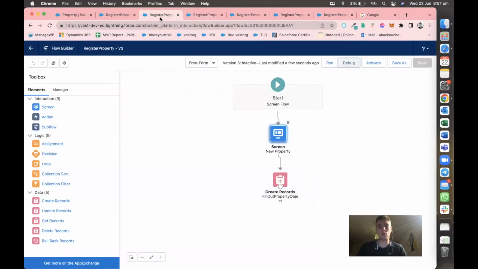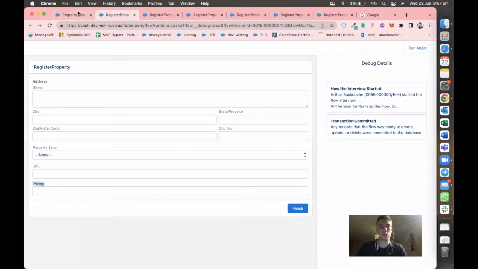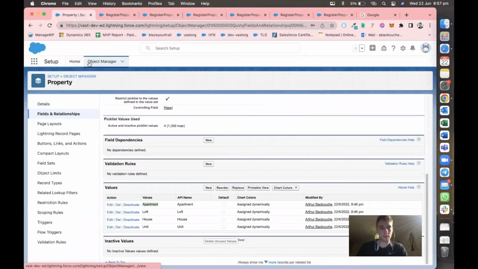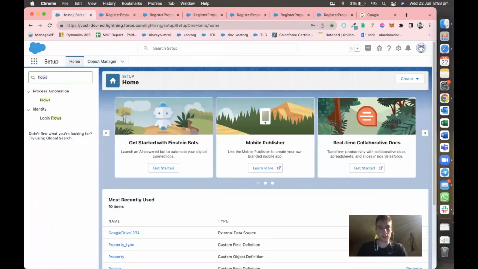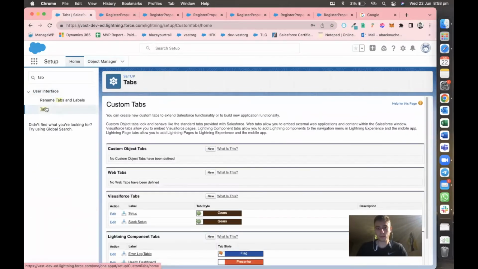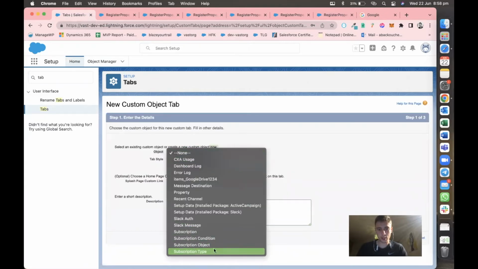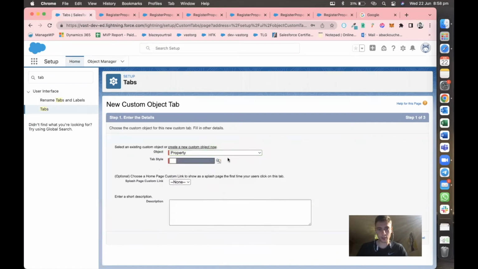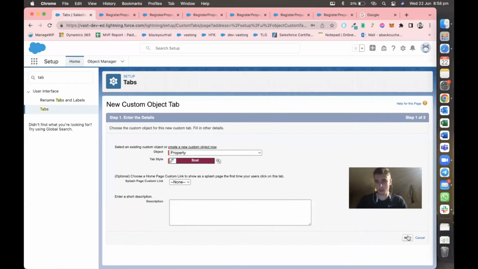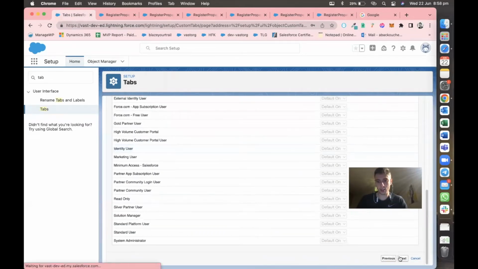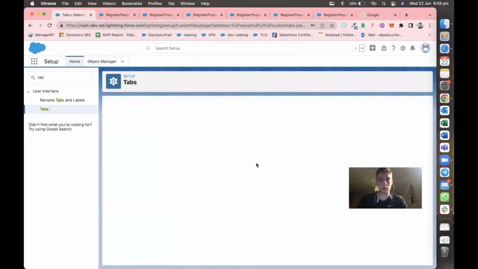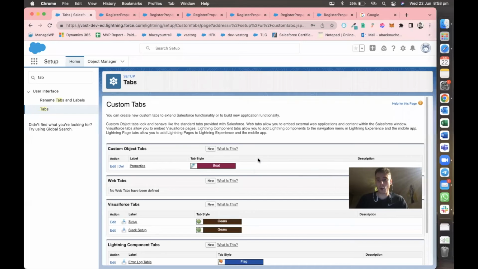So now what I will do is I will activate it and I will go into home. I will create a new tab. And I will create a custom object tab. And my object will be property. Tab style, I will just take this one. And I will click on next. Next, save. Okay. So I have created that.